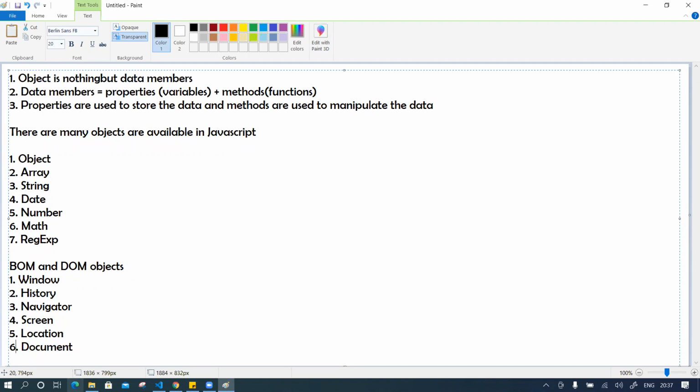Moreover, we have to create objects, and there are different approaches. Especially we will discuss five approaches. Including ES6, we will discuss a total of six approaches to create objects in JavaScript. Okay, so just write it down.